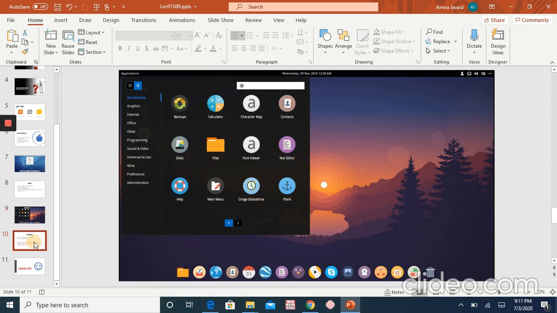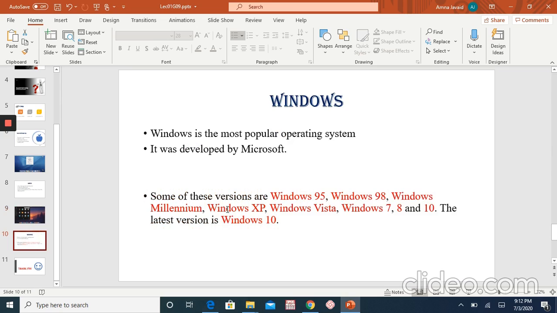Now going toward the last type of GUI operating system, that is Windows. Windows is one of the most popular operating systems used on microcomputers. It was developed by Microsoft. Around 80 to 85% of users on microcomputers use Windows. Many different versions of Windows were developed in the past and are successfully used. Some of the versions are Windows 95, 98, Millennium, XP, Vista, 7, 8, 10. The latest version is Windows 10.